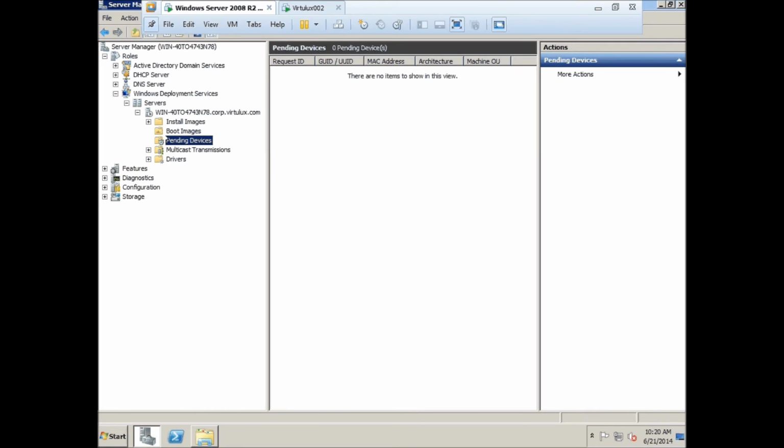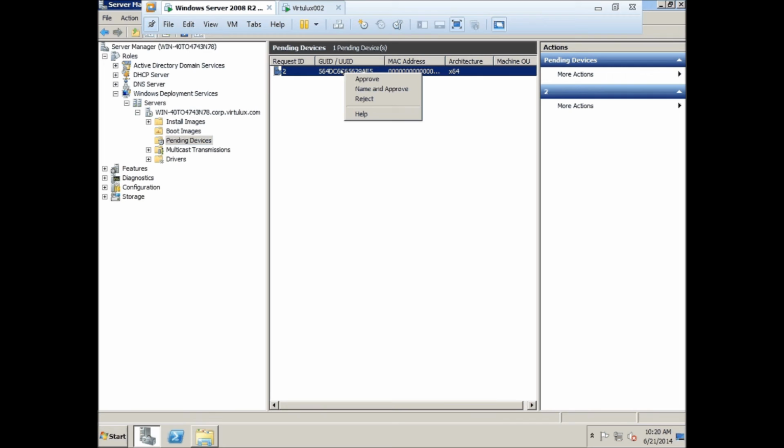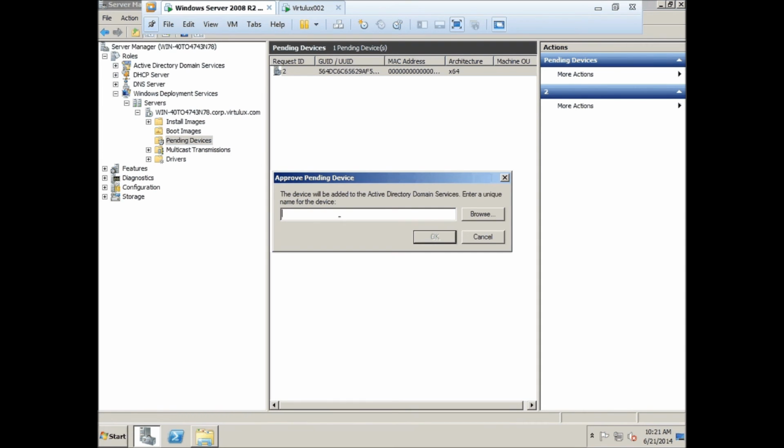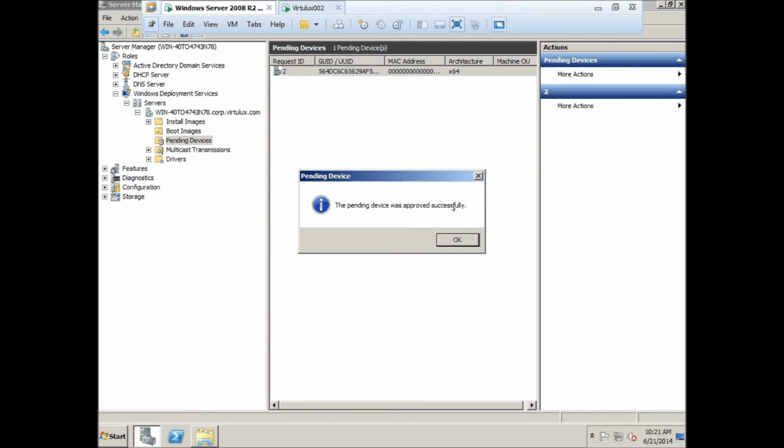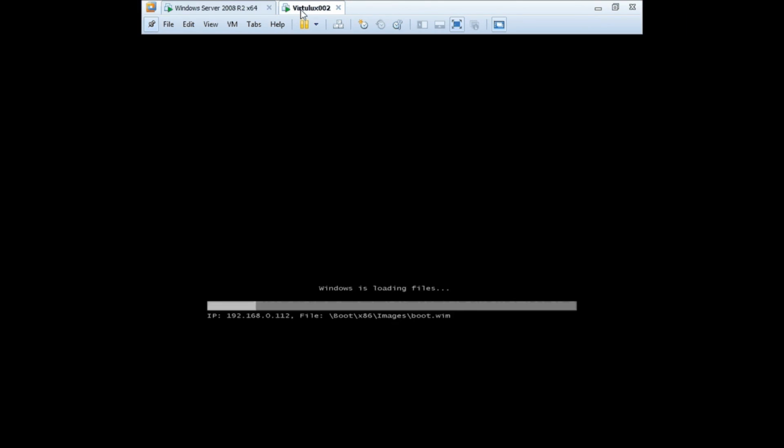Let's go here. Let's refresh, and here you go. Yes, we see this pending request here. So what we need to do, we need to approve it. We have name and approve, and reject. I always suggest name and approve, because the computer name can be automatically created in the Active Directory. So I will name it VirtualX002 and click OK. The pending request was approved successfully.